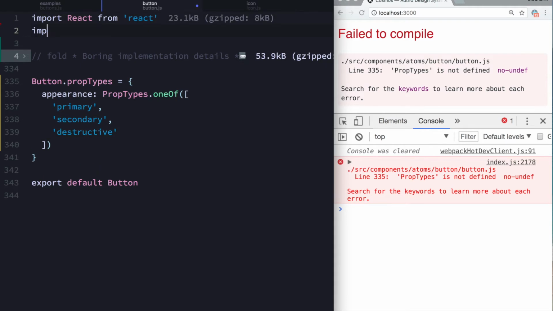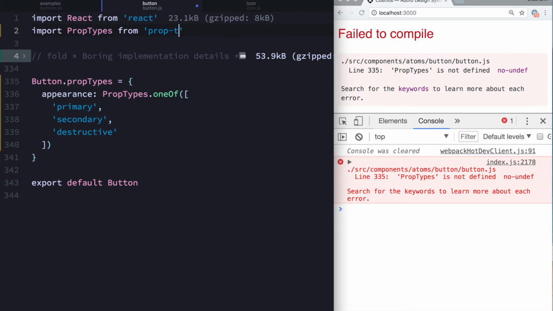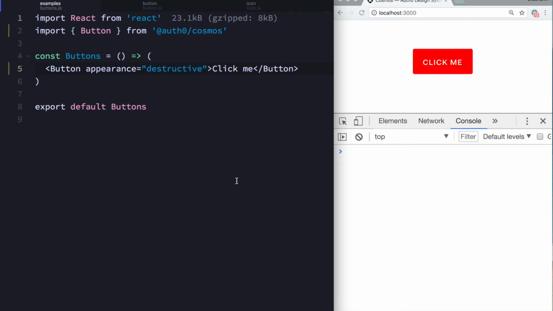Now we just have to import PropTypes from prop-types. You can install this by saying npm install prop-types, and you get a warning on the console which says invalid prop appearance of value danger. It was expected to be one of primary, secondary, destructive. So that's because our prop is not called danger, it's called destructive. And now you'll see we get the right result. So this is super useful.